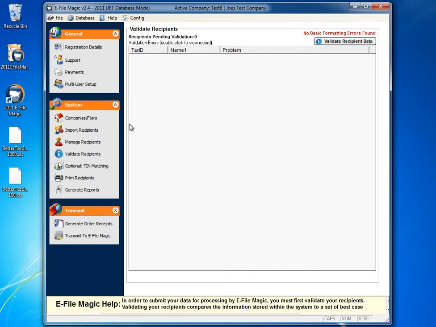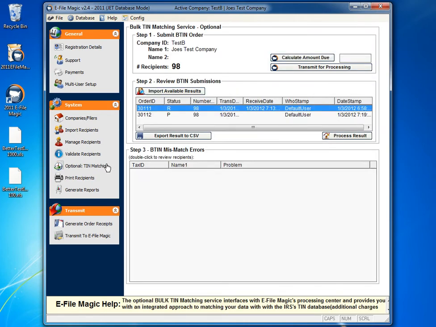Once you have completed those steps, click on the optional TIN Matching Service button on the left-hand side of the screen. This will display the bulk TIN Matching Service screen. This screen is broken down into three different parts: Step 1, Step 2, and Step 3.